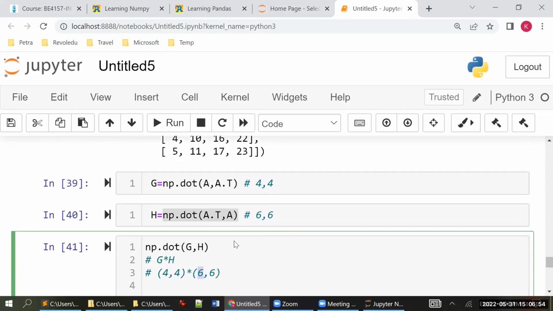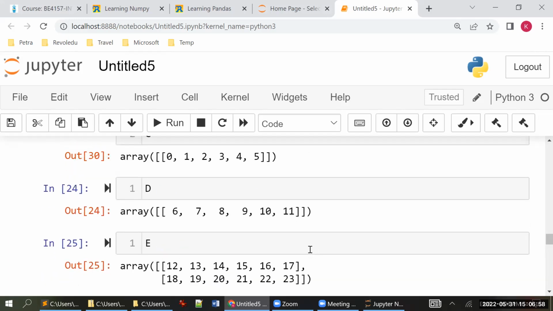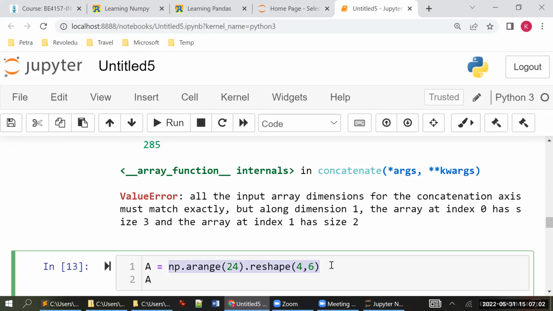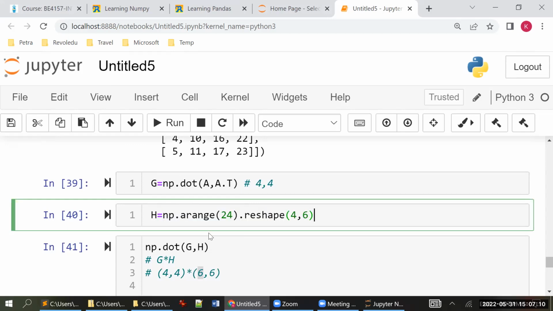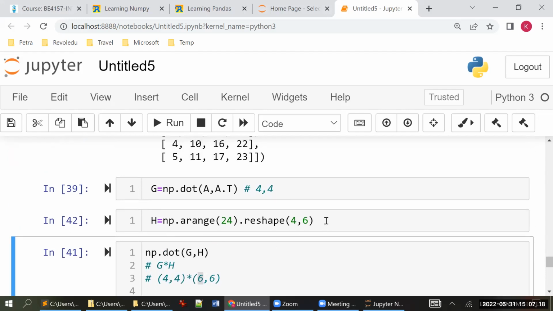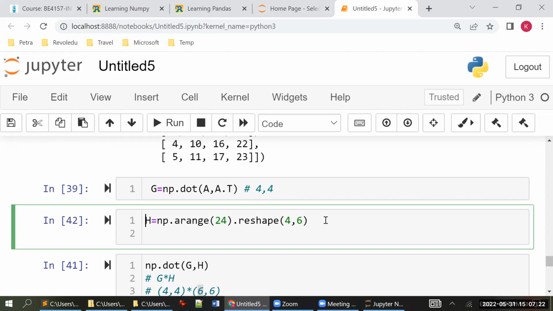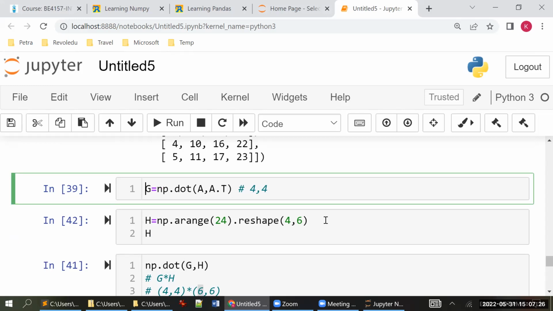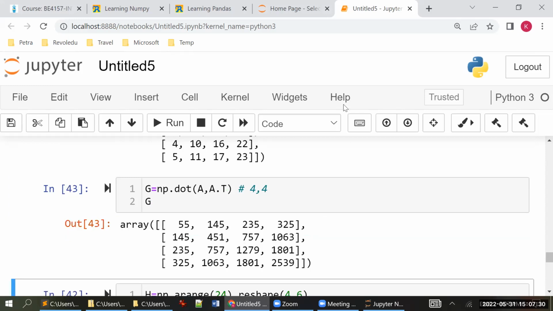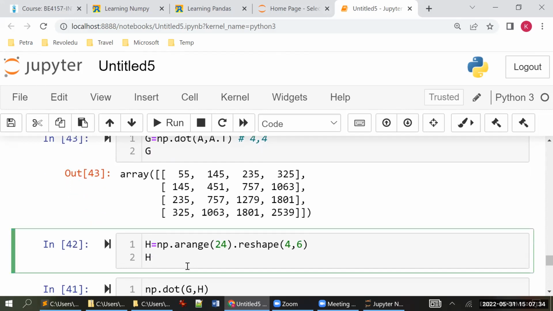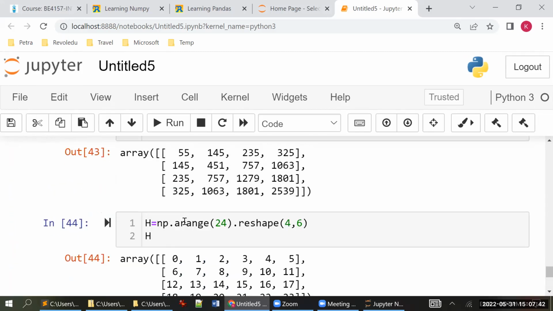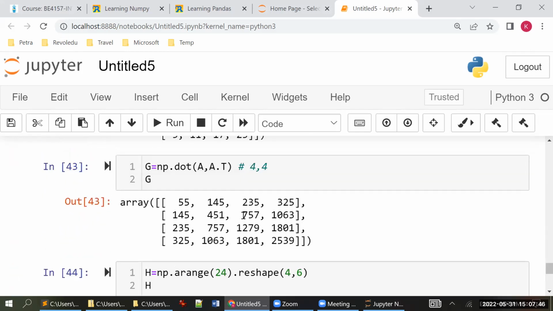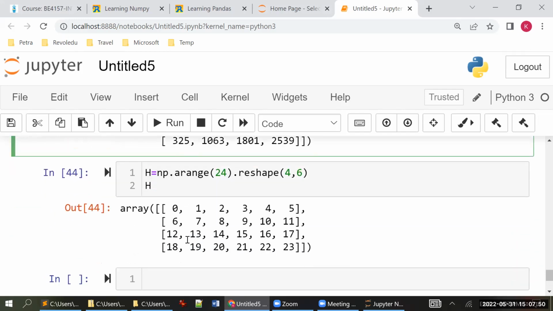So let's try. Let's create a similar one like this. Let's create matrix H now. You want to have 4 by 6. So let's do H in here so that you can see, and I will draw G so that you can see. So this is G, 4 by 4, and I have another one, H, which is 4 by 6. I will delete this one so that you will not get confused. Can I multiply?